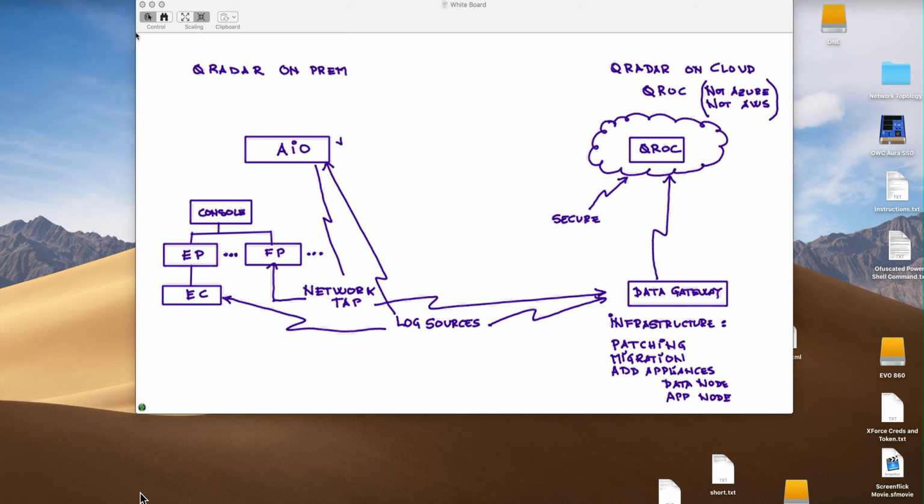What changes from on-prem to QRoc is that you forget about patching and migration. Let's say you need additional capacity because you want to speed up your searches, so you can add a data node, or you have an app node because you have a big UBA implementation that you want to run up there. All those things will be handled for you, and you forget about the rack. All you need to do is keep your stuff pointed to the data gateway, and QRoc does the rest. Now, what remains the same between on-prem and QRoc?